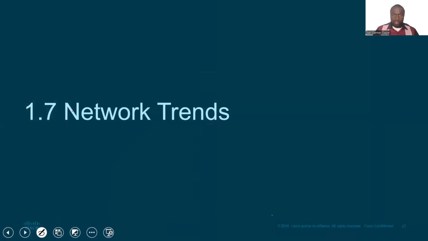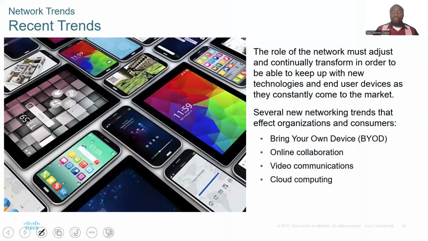How about network trends? What are these network trends? The role of the network must adjust and continually transform in order to keep up with new technologies and end user devices as they constantly come to the market. Several new networking trends that affect organizations and customers include, one, bring your own device. What is BYOD? BYOD means organizations say anybody can come with their own device, whether it's a phone, a tablet, a desktop, or a laptop. We can configure and connect you to the network. That is it, and it's a trend that is doing well.